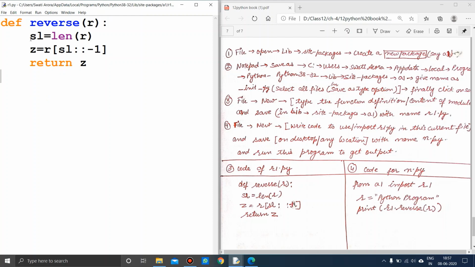SL is the string length. We are reversing a string in just a single line. First we calculate the length using the len function. This is a default function that we have not created; it is already there in the previous libraries, and we are using it as it is. len helps you calculate the length of the string, that is, how many characters are there in the string. So this is an inbuilt function.